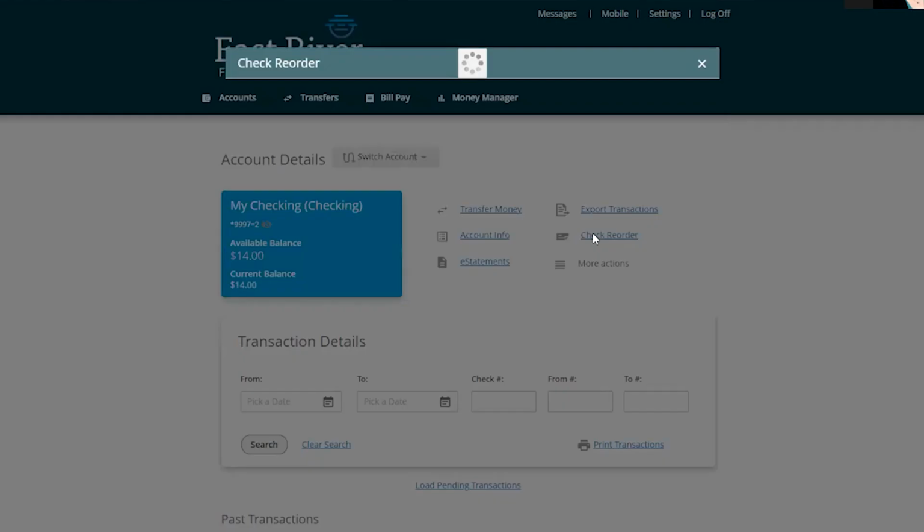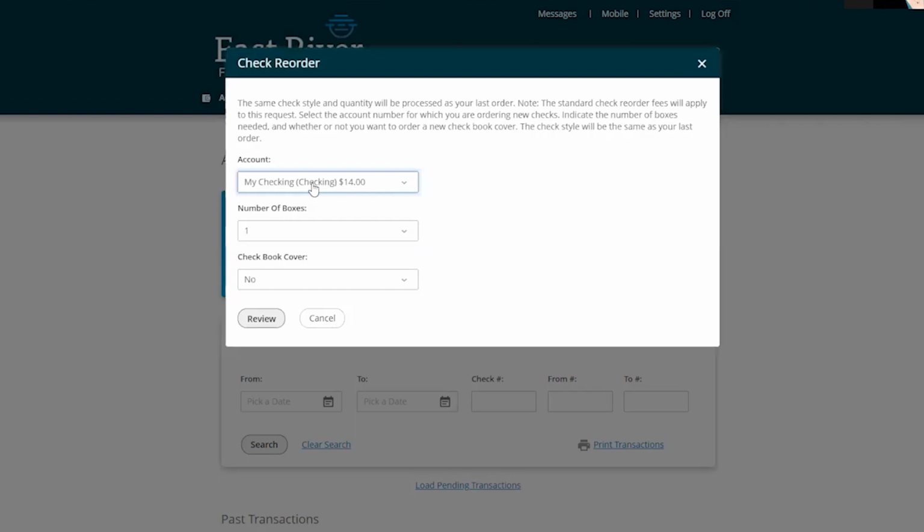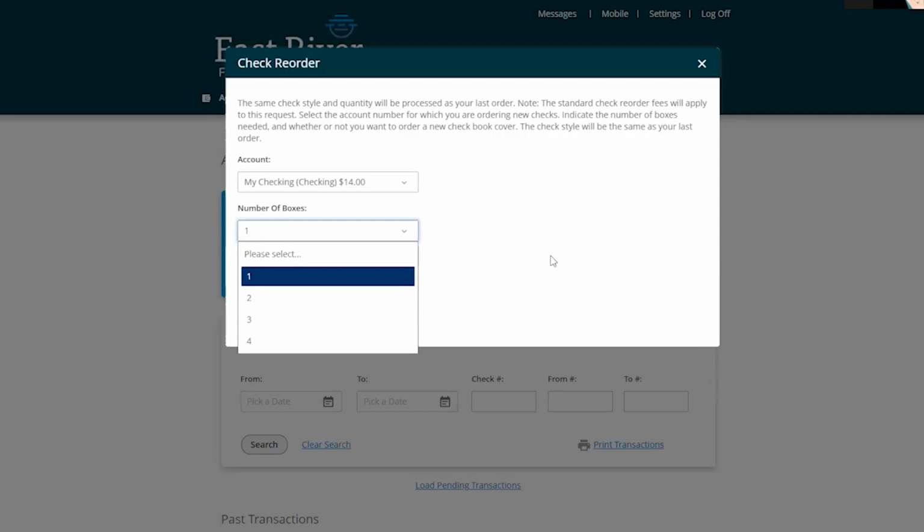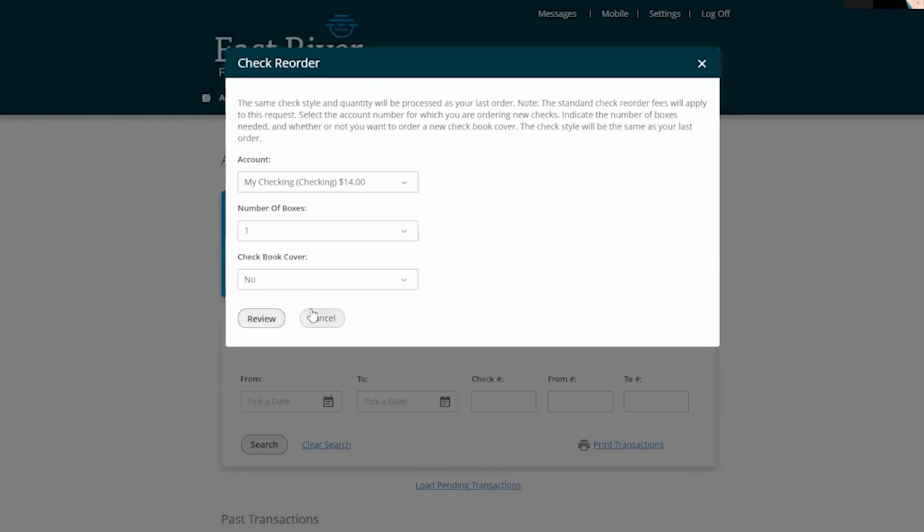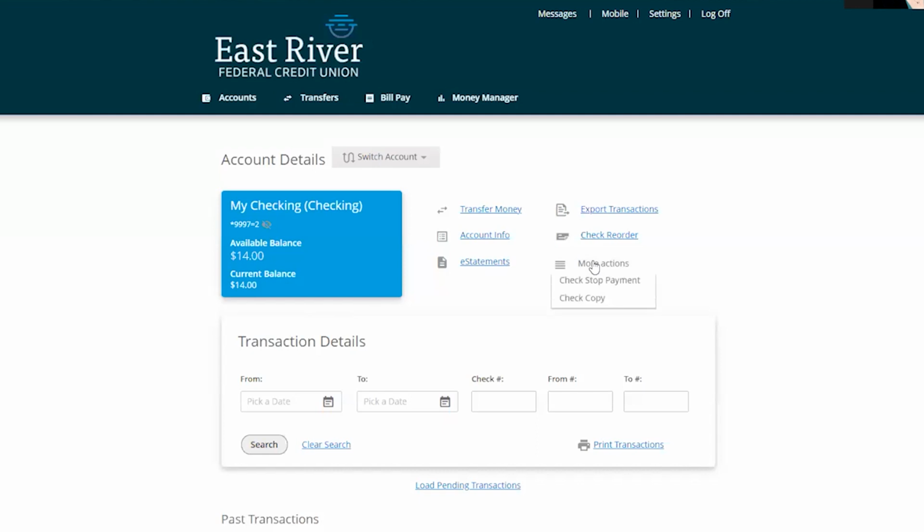I can do a check reorder here. It's going to reorder the same type of checks I had the last time. I can select the number of boxes, and then if I want a checkbook cover. And then more actions under here.